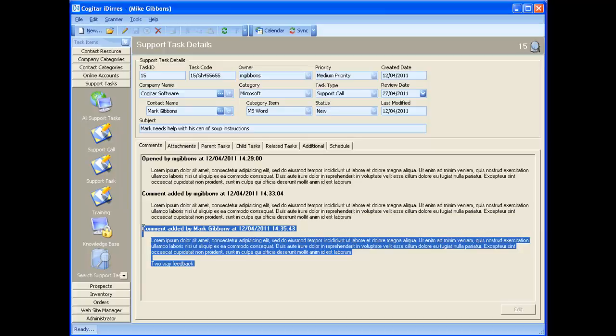So I would like you to take that away, is the fact that's how you create a support task. It's very easy, very rapid, and more importantly it means that you've got access to information in the long term. That brings to the end of this video.